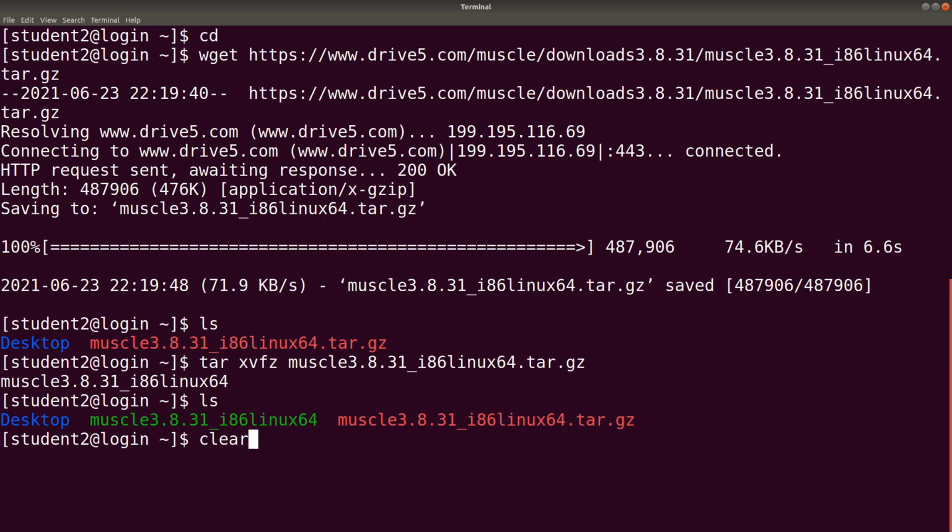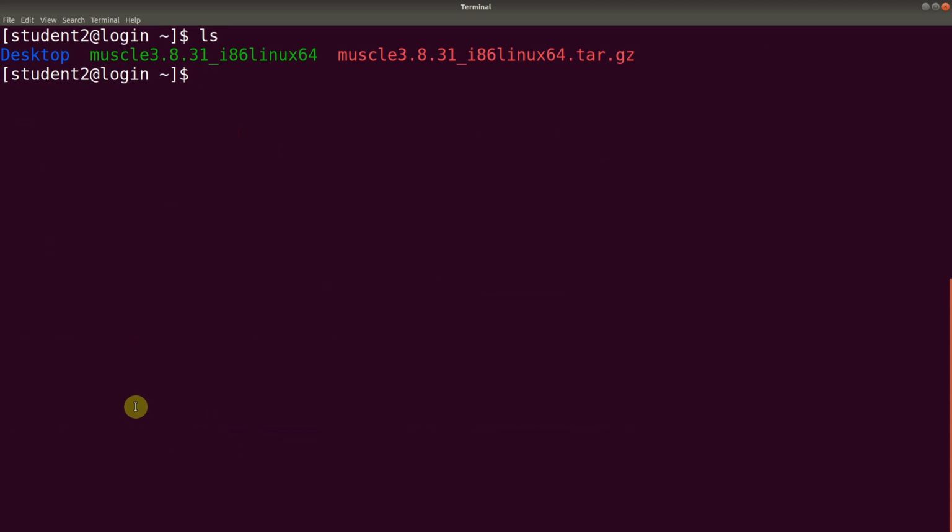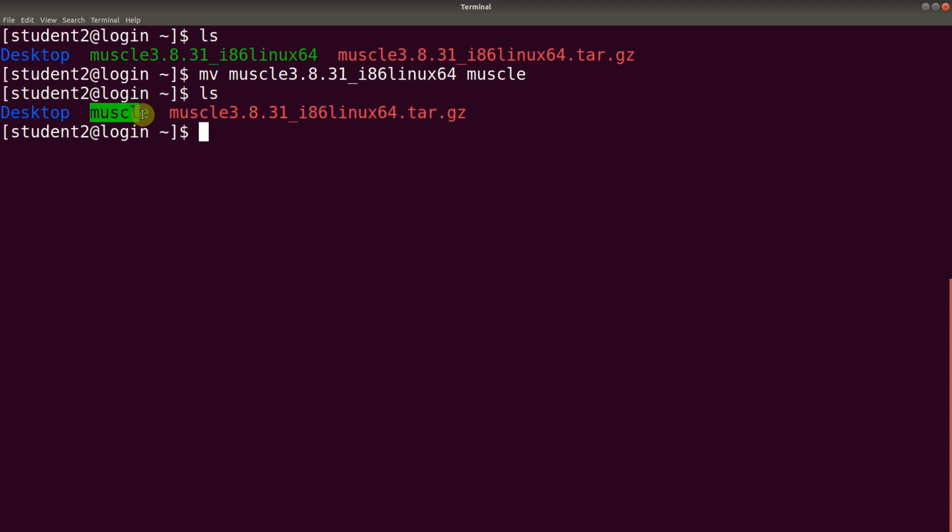Let me clear the screen to make it nicer. Notice the name of this file. We want to make it shorter so that it's much simpler to call it. We will therefore rename it to muscle. To rename a file, we issue the command mv. We specify the file that we are going to rename. And then we give it the new name, which is muscle. Let's confirm that the operation was successful. It has been renamed.